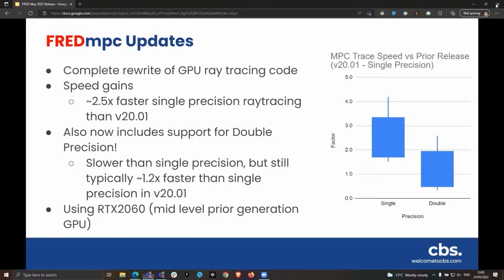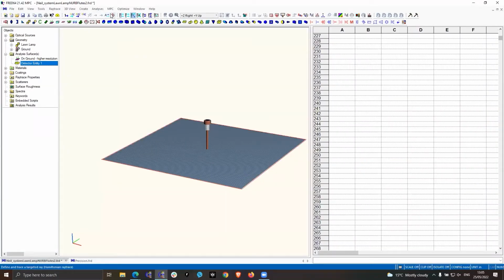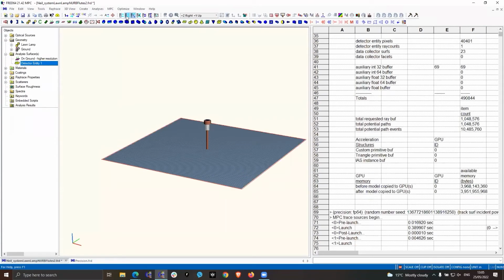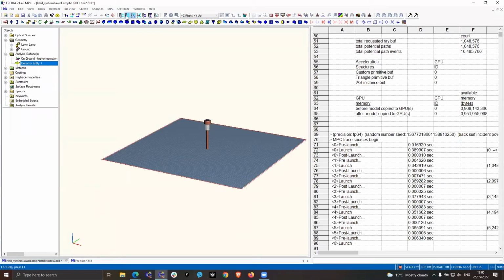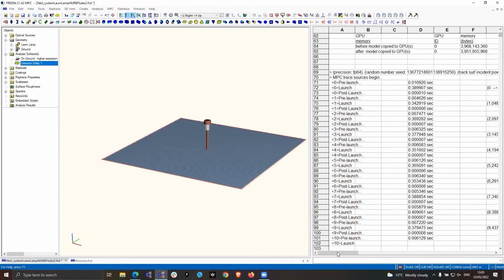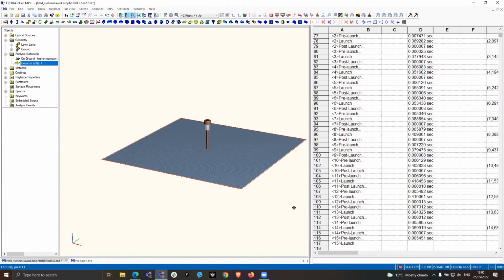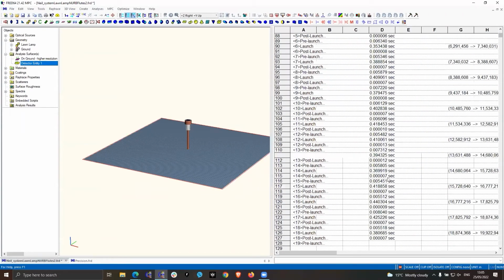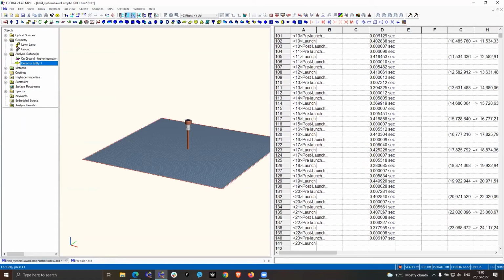If I close this now and move to the latest version of FRED and run the same trace, it runs a lot faster. We're generating around 1 million rays per line, and each million rays is executing in just under 0.4 of a second. So this is already over halfway through and we'll finish in a moment.